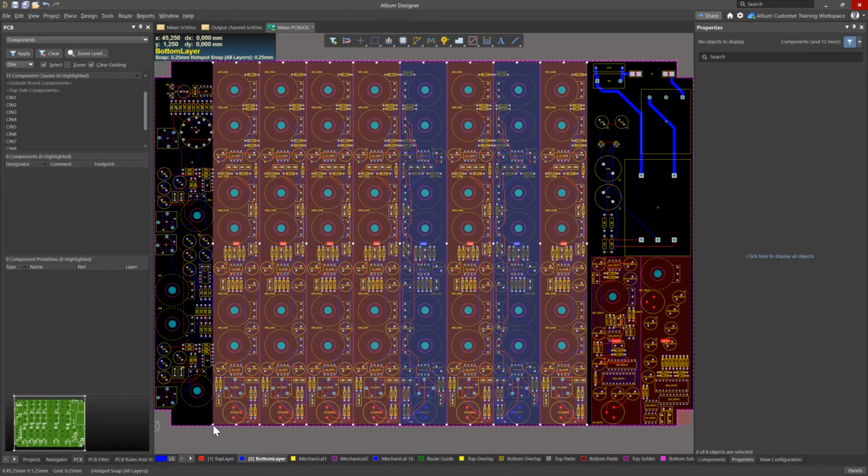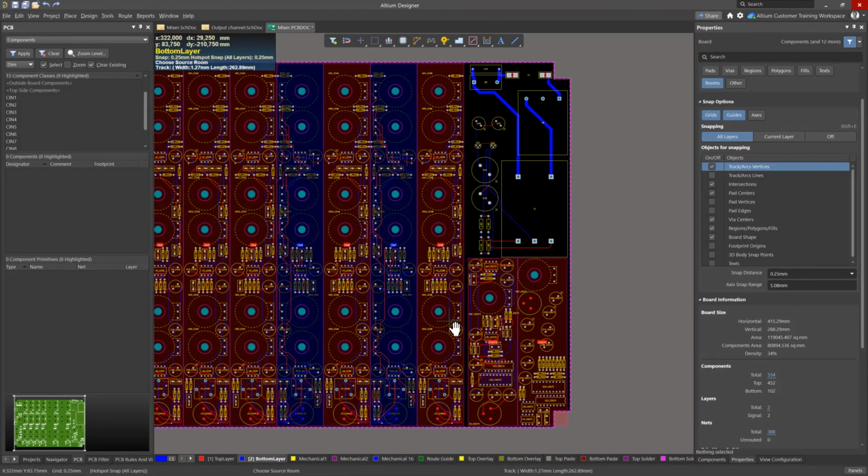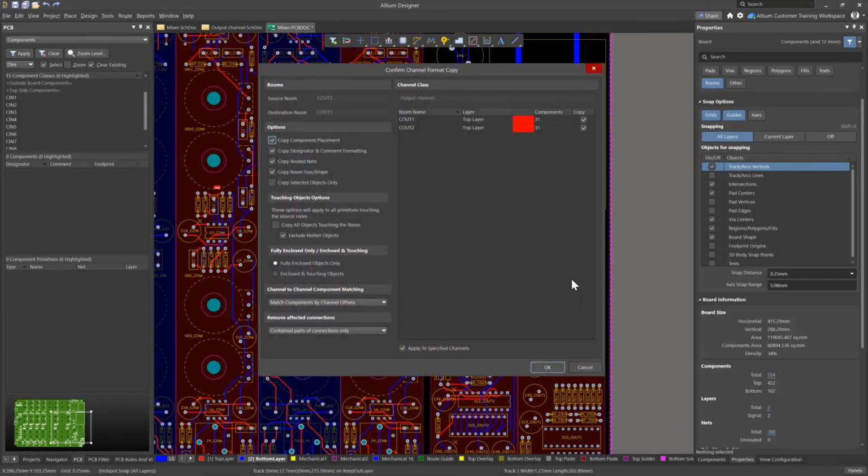Let's repeat the actions for cout channels. Select the Copy Room Format command from the Design Rooms menu. Select the source and target rooms.